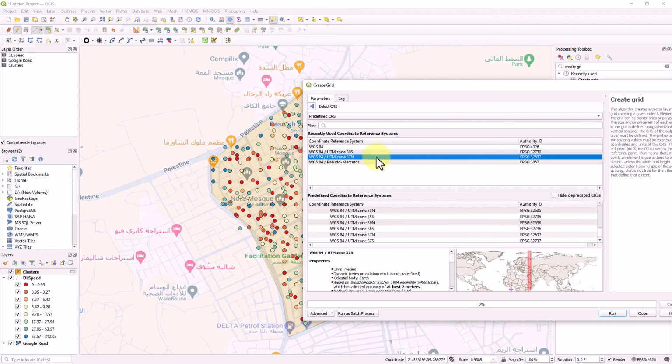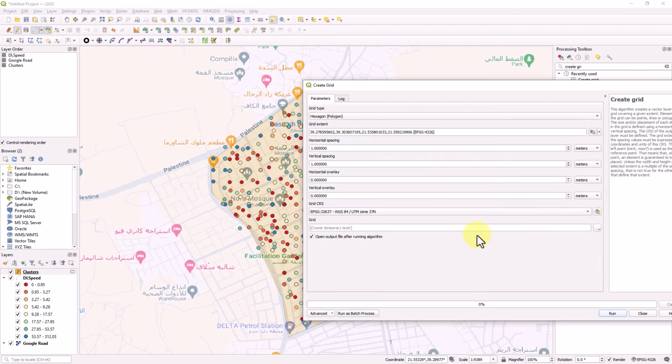So I'll just select this one, and I'll go back here. Select this one, and I will go back. Now here, change it to WGS. See, now you can see the units changed into meters. Now it's fine. So now I would like to create, for example, 150 meters by 150 meters, as you can see here. Then I will run it.